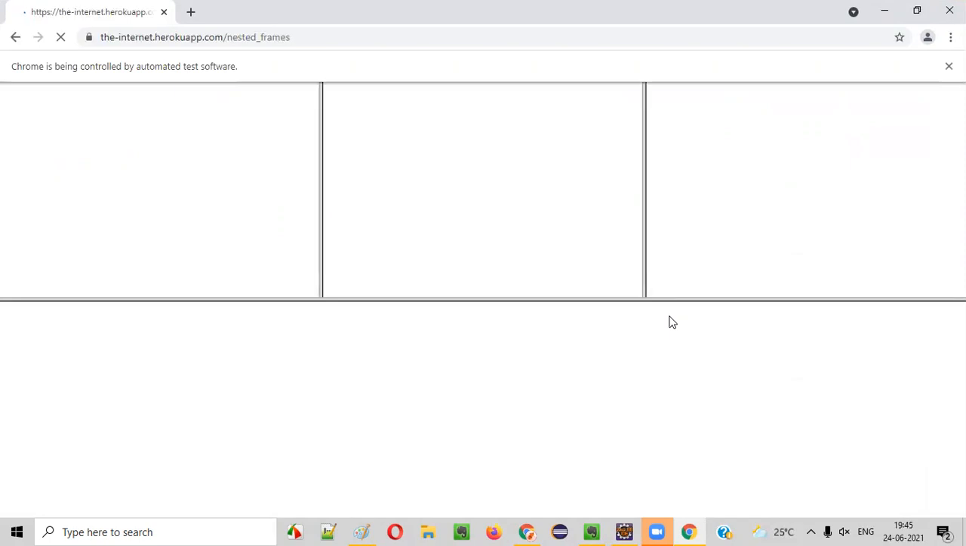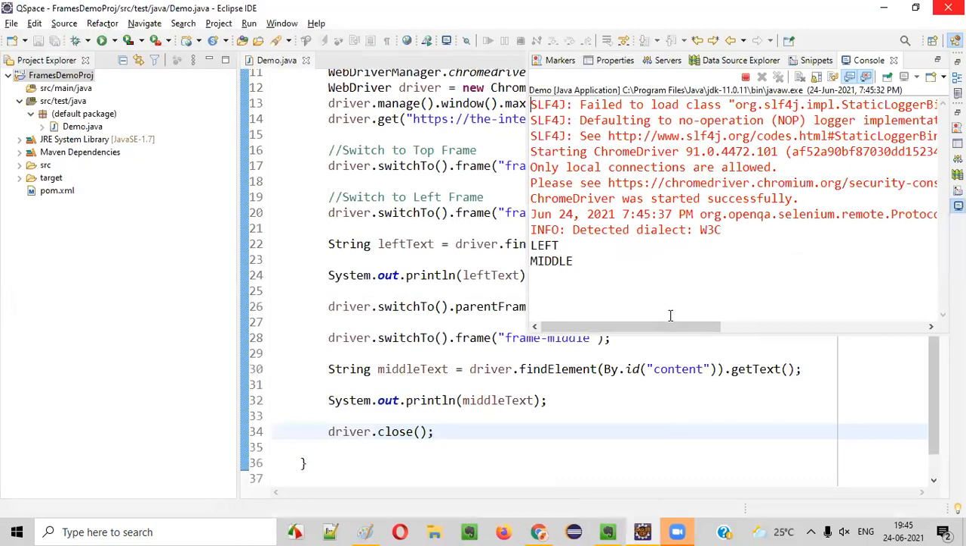From parent to middle is possible. Left to middle is not possible. Parent to middle is possible. Sibling to sibling is not possible, guys. This is the example. Can you see here? Now these things are successful. Left and middle got printed.